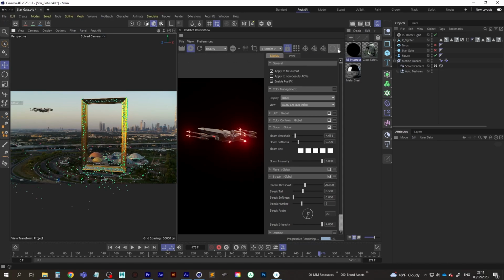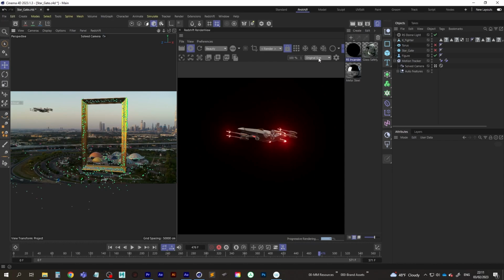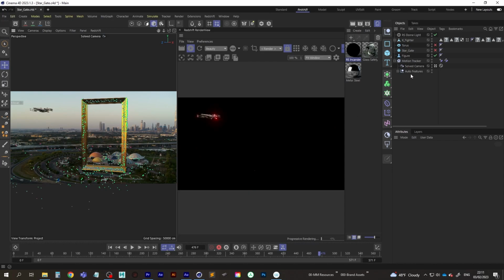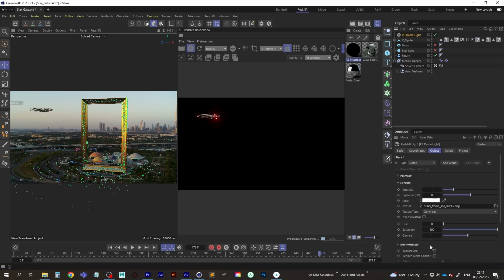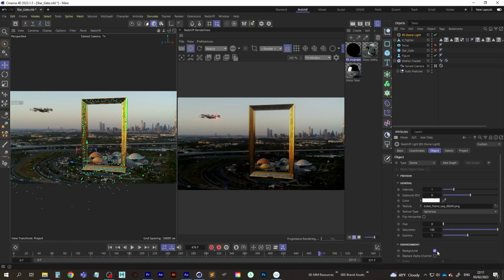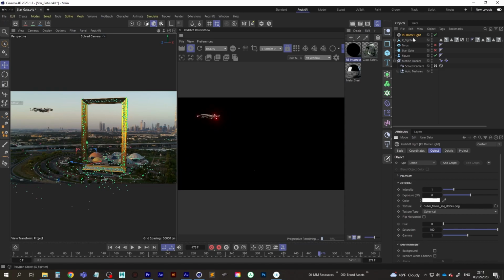Just click on this cog wheel again to close that down. Let's go to fit to window. And if we just have a quick look at what it's looking like with our backplate turned on. Okay, so that's looking pretty good. So we'll turn that back off because we don't want to see the backplate when we're rendering.